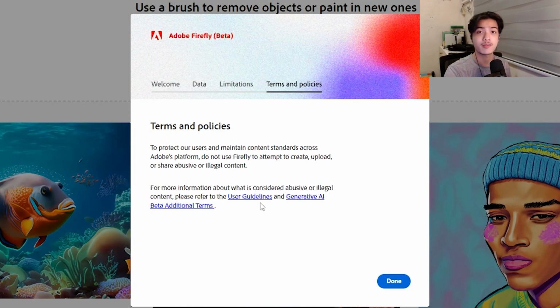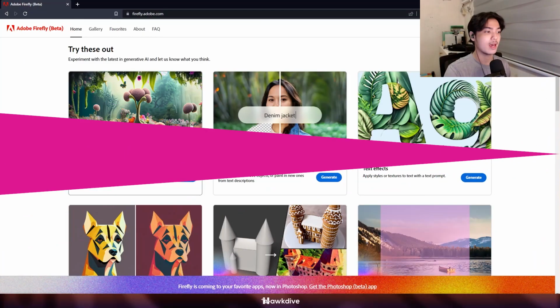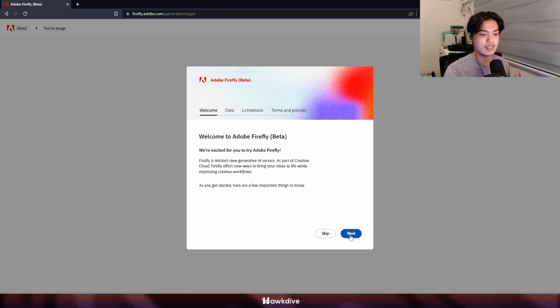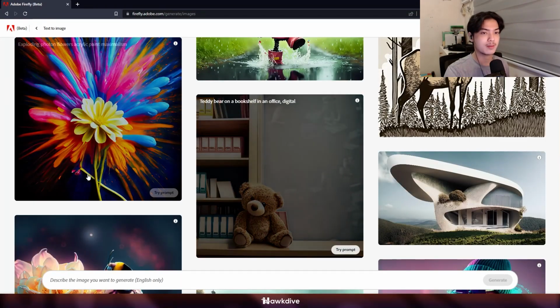You can read them if you like, but I'm going to go and hop directly on the Adobe Firefly testing. And let's start off with the first one. We got text to image. This is basically like Stable Diffusion, if you've ever heard of it, it's an image generating from text. Here, let's click on generate on the text. Let's just do skip. We've already read it.